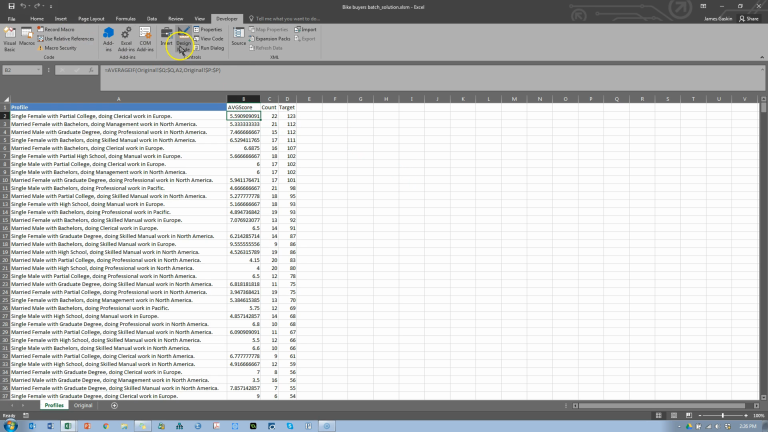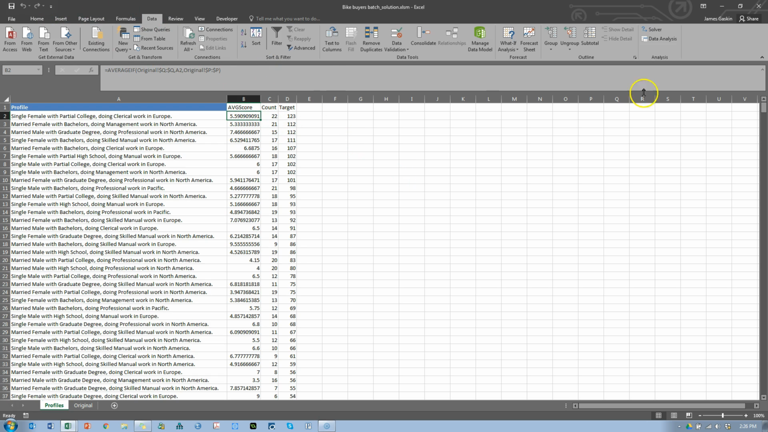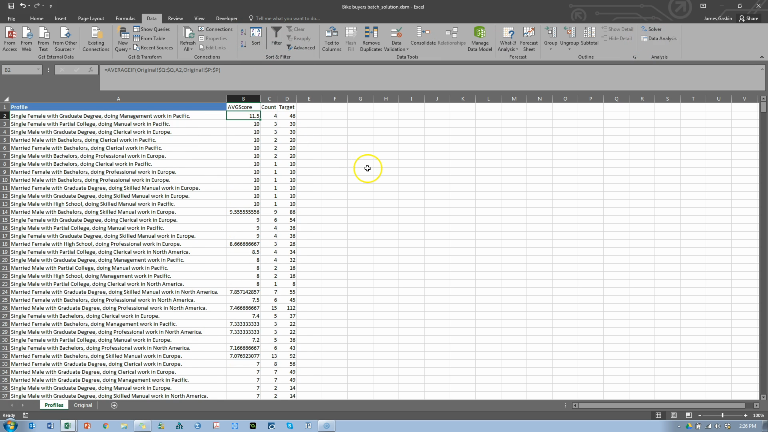If we were to sort by this one instead, average score, let's sort Z to A. There are those who have a much higher score, but there are only 4 of them. So biggest bang for the buck isn't going to be targeting these folks probably. Maybe these ones, they're 10s, and there are only 3, 2, 1 of these. So you want to target larger groups who have a proclivity for buying.